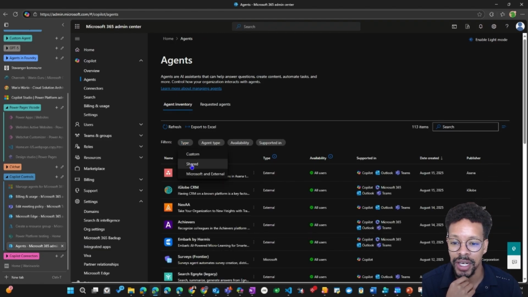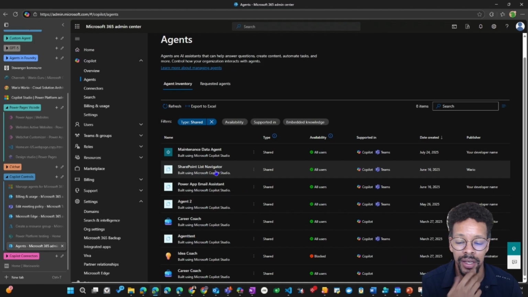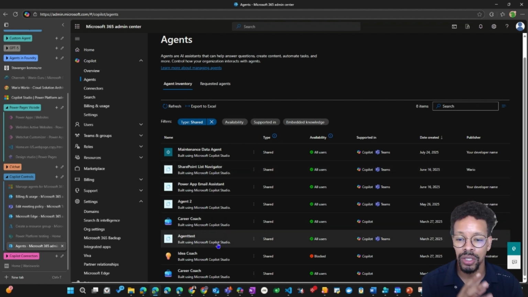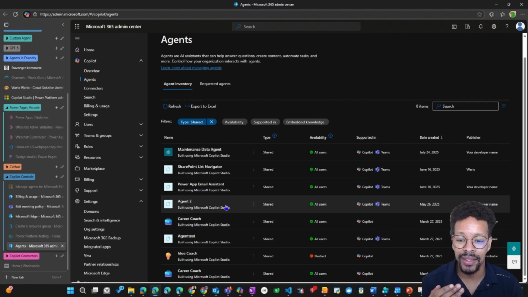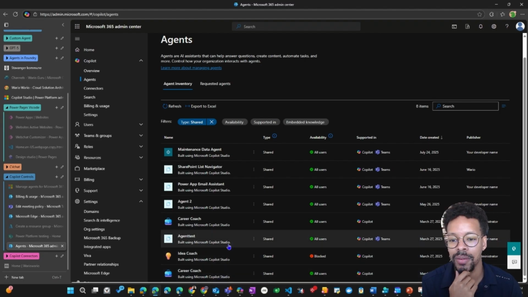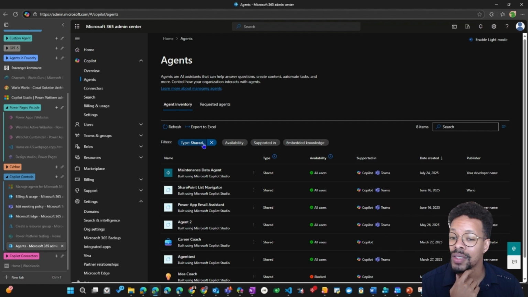So I will choose shared agents, and you will see most of them are actually either extensions of M365 Copilot from Microsoft Copilot Studio, and agents that are created in agent builder. So those are the two. And here you've seen we have custom, shared, and Microsoft external, and these ones are also shared, but I've blocked one of them in my tenant. And as you can see here, you have the career coach twice. This is something we can look into later, but always choose the type of agents you want in here.